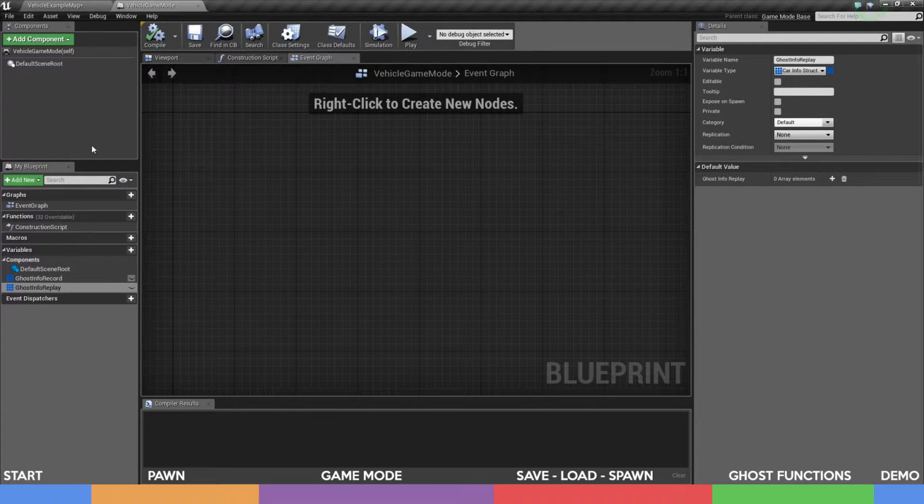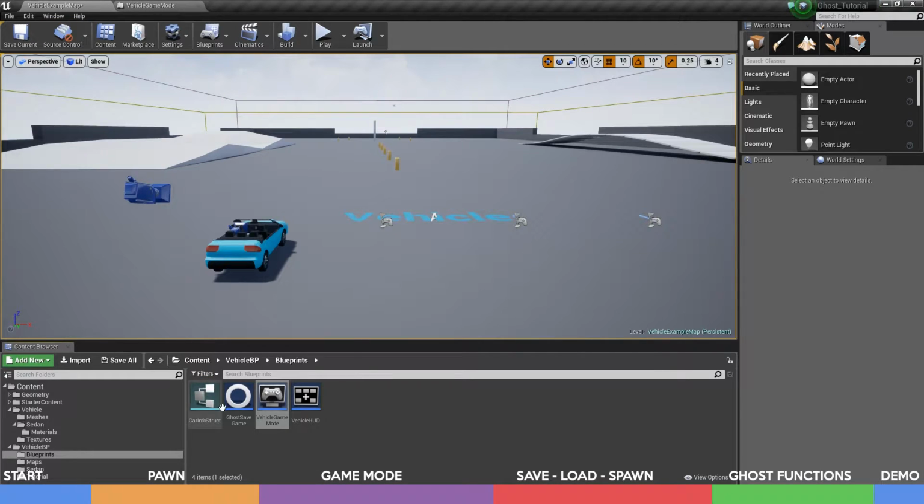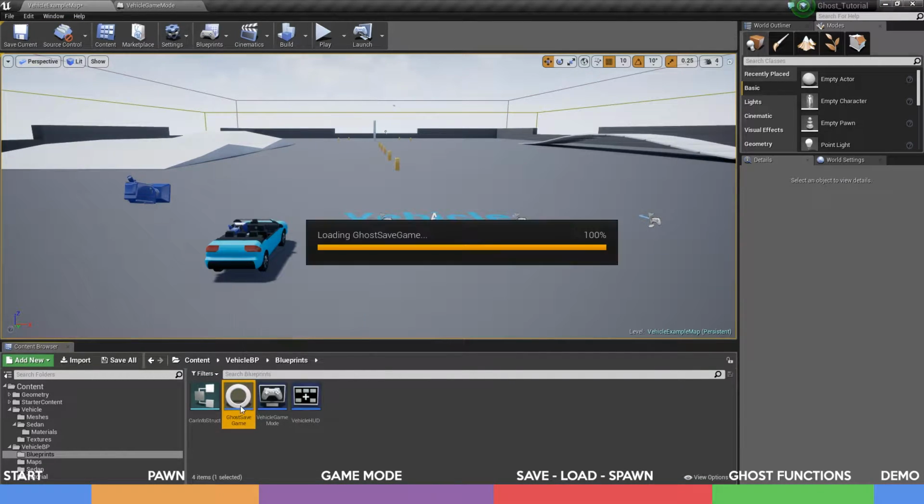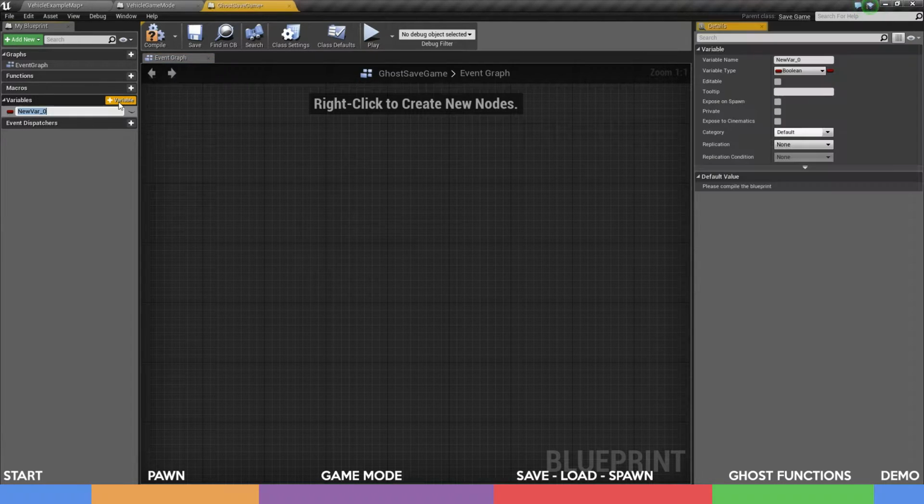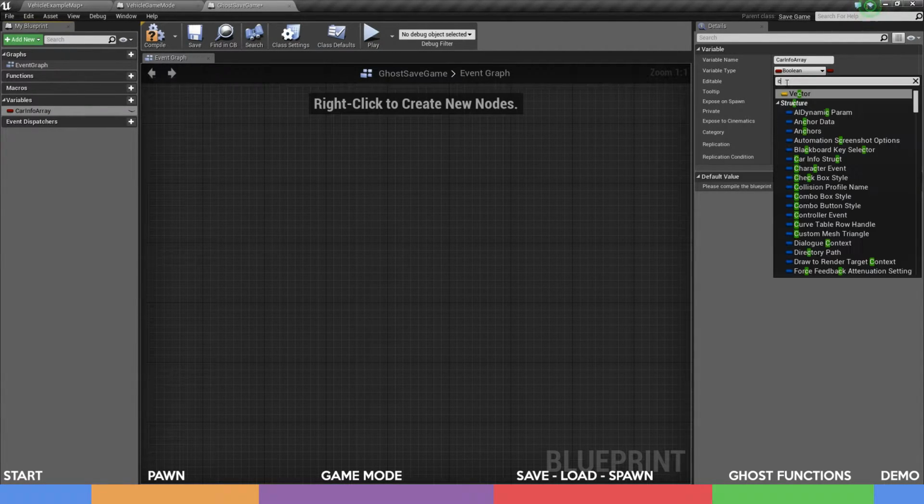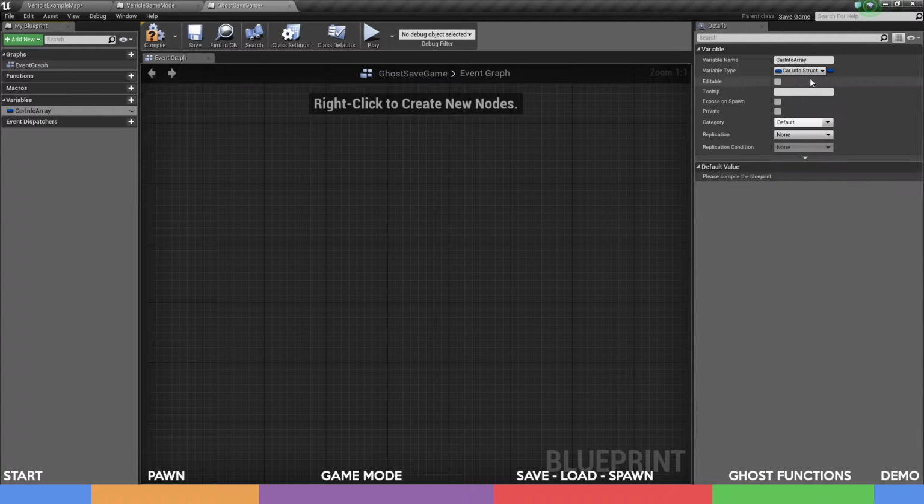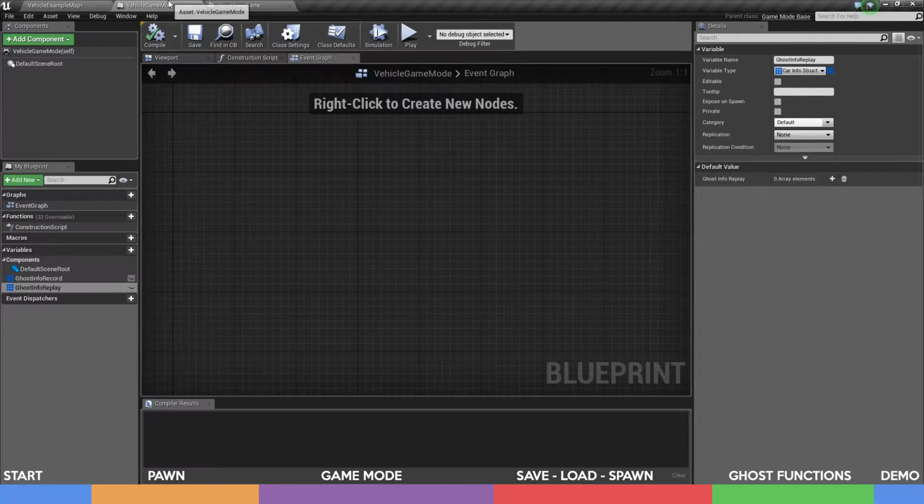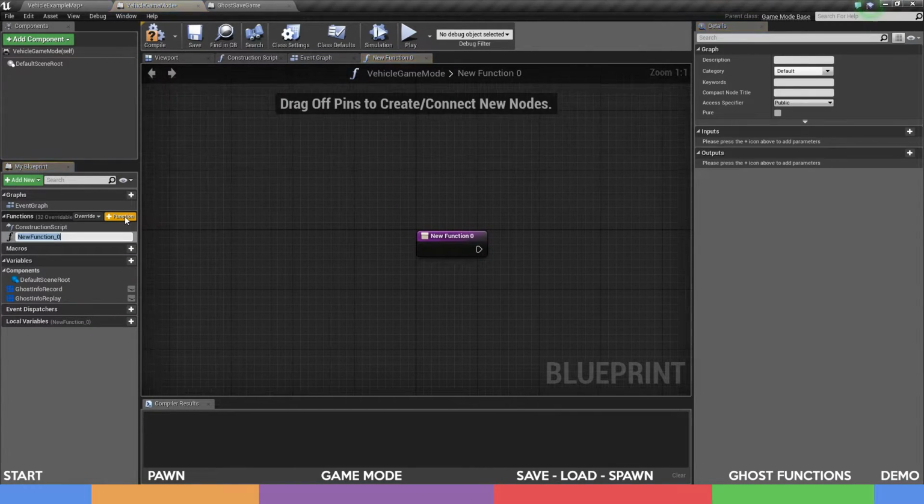Before starting creating some functions, let's go back in the ghost save game class and create a new variable as well, call it car info array. Variable type will be car info struct and will also be an array. That is the class that we will use to store our information. Okay, so back in the game mode, let's start creating some functions.